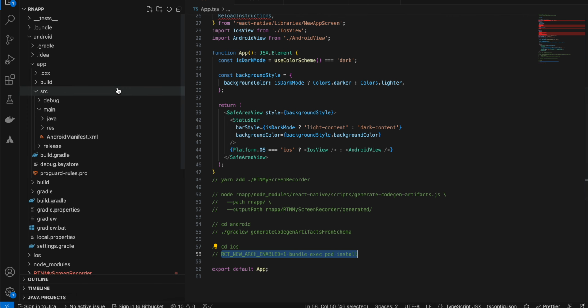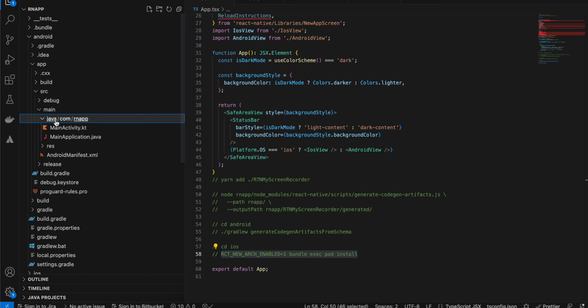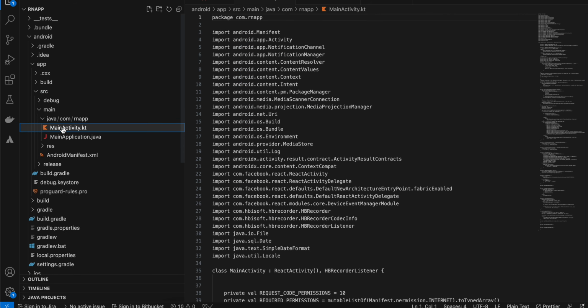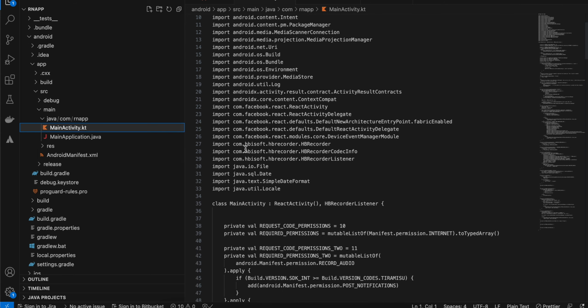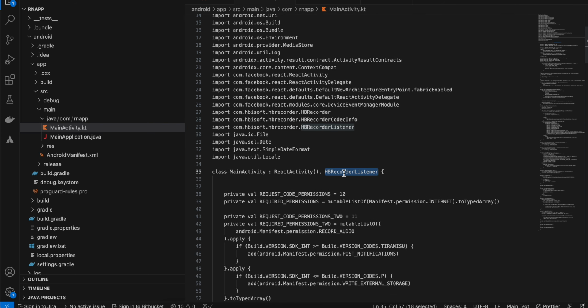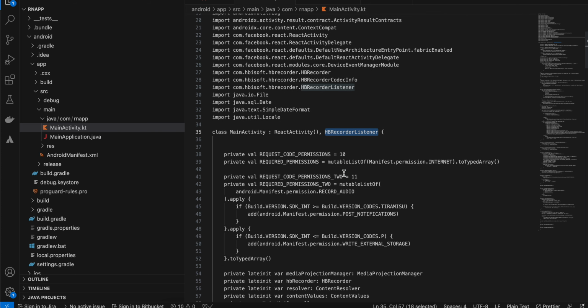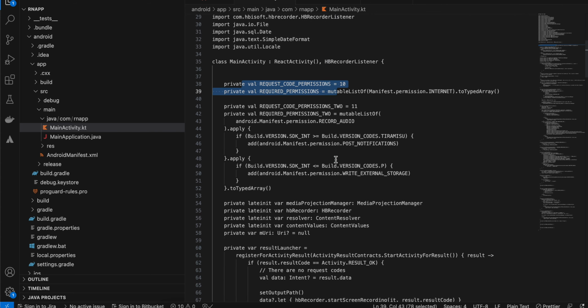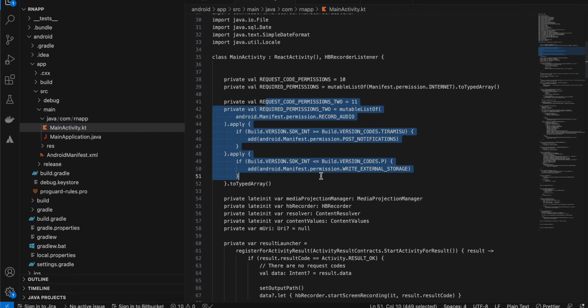Next, for Android, open the android folder in Android Studio, go to java, go to MainActivity.java, and convert it to a Kotlin file. Okay, next you will have to implement this listener, and here I have defined the same code of permissions which we have defined in our turbo module. Next I have initialized our media projection manager.